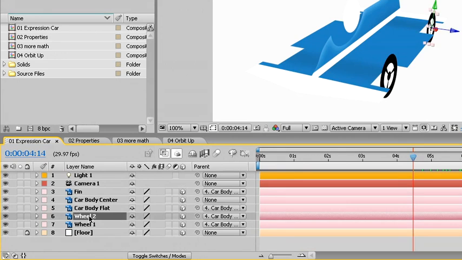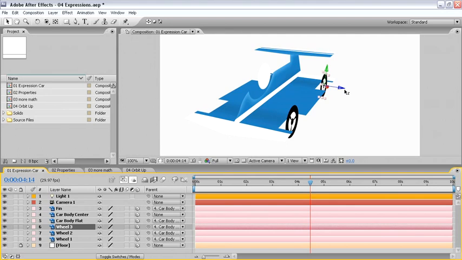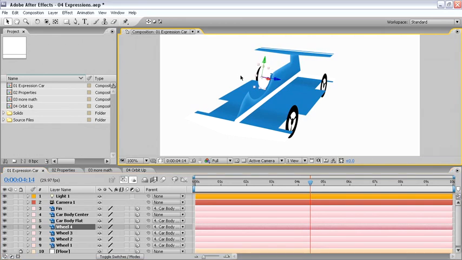Selecting wheel 2, I'll use Control-D or Command-D on a Mac to duplicate the layer. After Effects is automatically going to name that next wheel, wheel 3. So using the selection tool, I can now move this layer on the Z-axis to the other side of the car. I'll duplicate it one more time, then move to frame 0 in my composition. I'll press the Home key to go to frame 0.